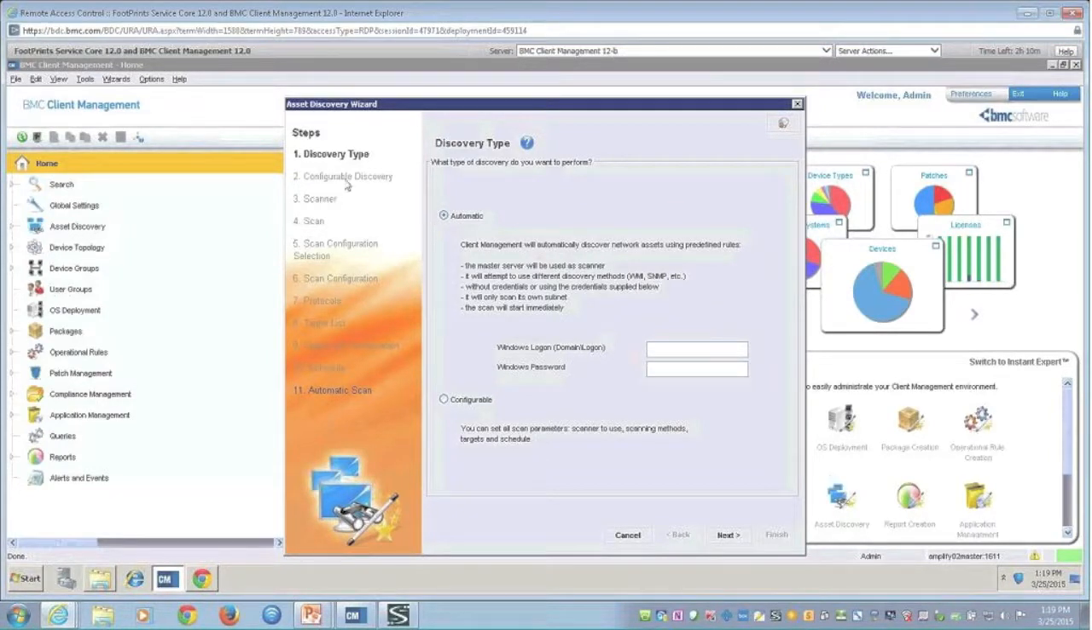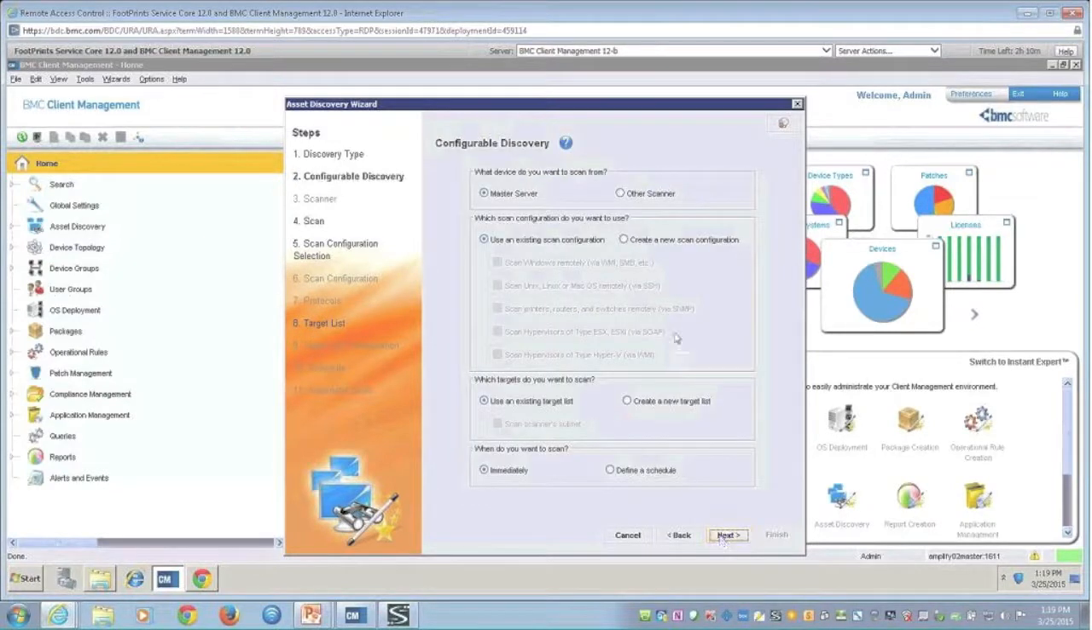But here you'll notice on the left I've got 11 steps. And really at this point, if I opted for automatic, those are the only two things that I would need to fill out. I'm going to switch this and say configurable, and then you'll notice some other steps light up for me. So at this point, I'll hit next, and for the second bullet in, I'm going to say create a new scan configuration. And when I do that, you may have noticed some additional things lit up for me, but I can be very specific at this point if I want to do my discovery for Windows machines, Unix, Linux, Mac machines, maybe it's my printers, my routers, my switches.